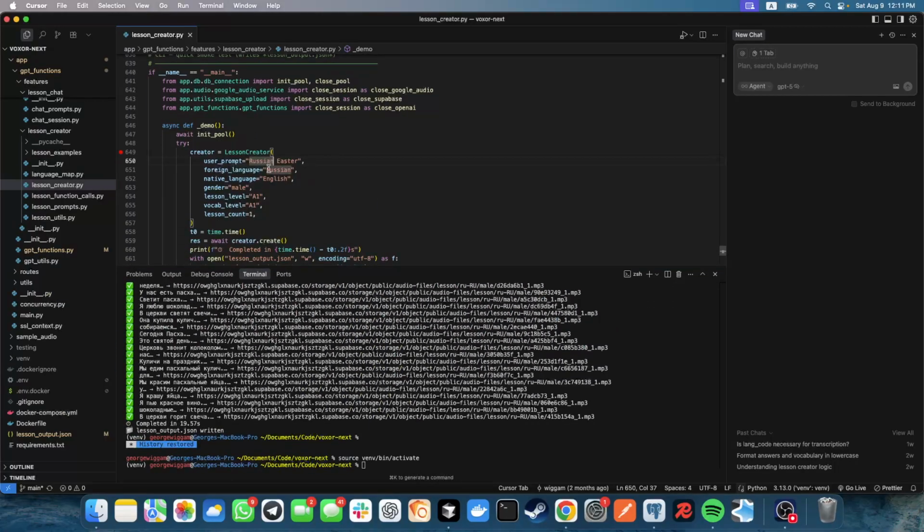So here, my inputs to this lesson creator are going to be the user prompt. This one I'm going to do Russian Easter, my foreign language, my native language, and the gender. This is for the Google text-to-speech. The lesson level, so this is going to be A1, the very beginner level, and the lesson count, and for our purposes this will be 1. And now I'll run this lesson.